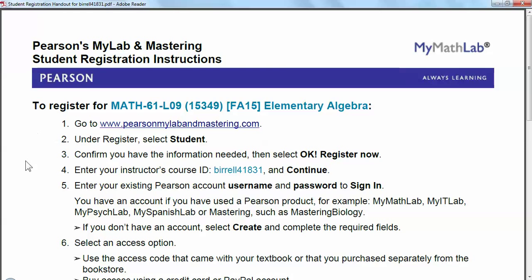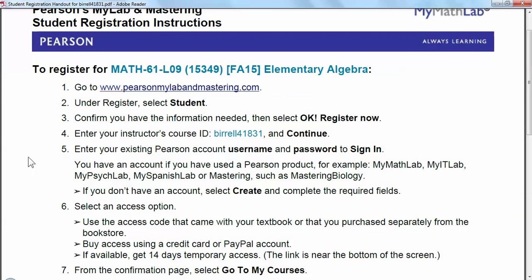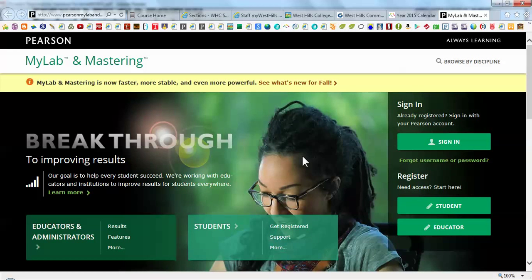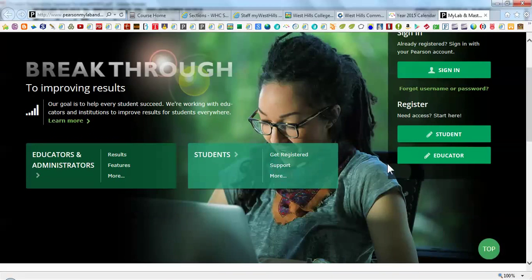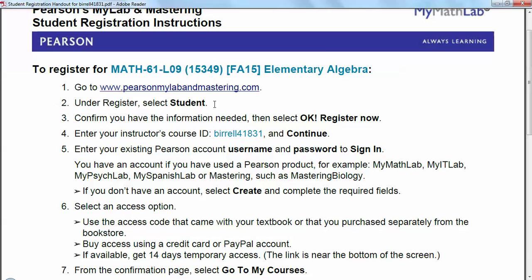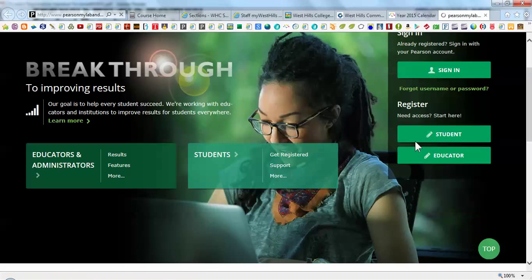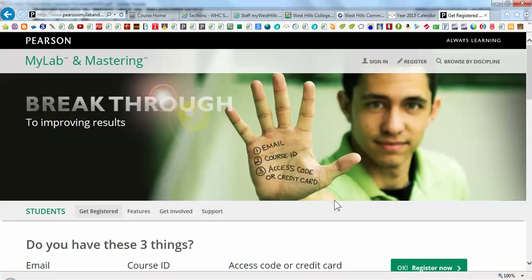They're pretty clear. I just want to point out a few things in them. First of all, you need to go to this website to log in. I'll go ahead and take us there. And then it says that you need to, under student, click register. So student, there's a few things that you'll need for that.